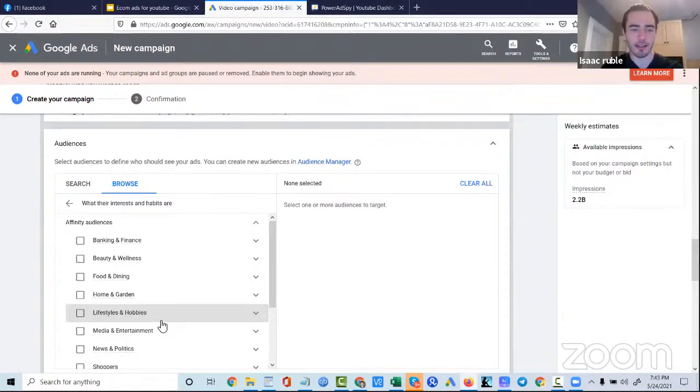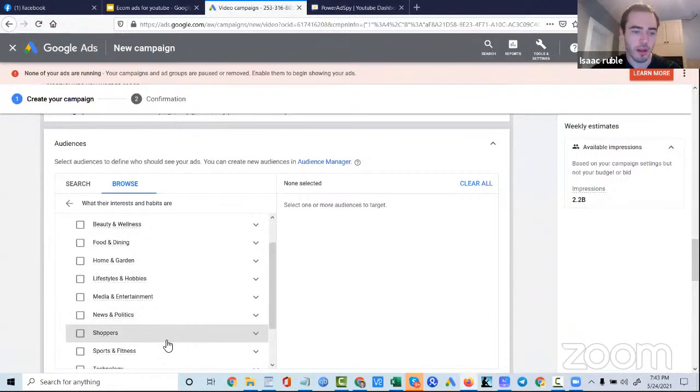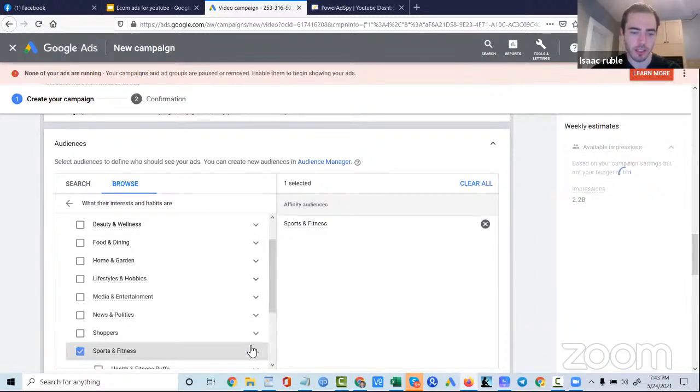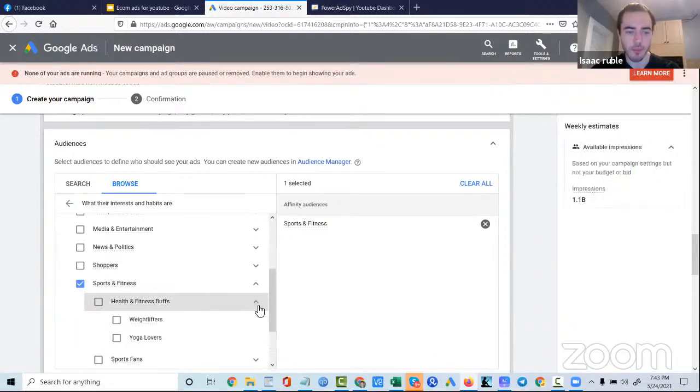With these, they're pretty broad and they're pretty scalable and they're fairly accurate. And by accurate, I mean if you have a product that's for sports and fitness and you target some of the stuff in here, usually Google is pretty good at accurately categorizing these, and it's reflected in the performance. If you have a product for weightlifters and you target weightlifters, it's probably going to perform.